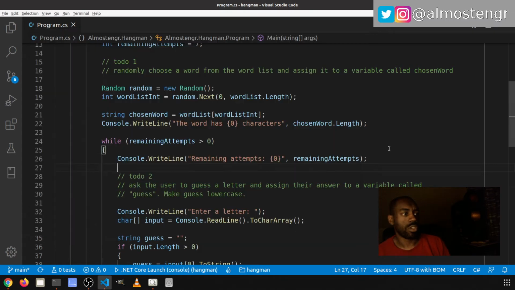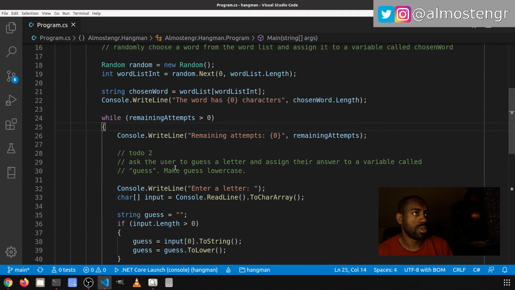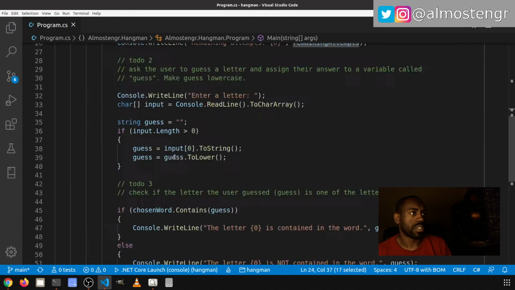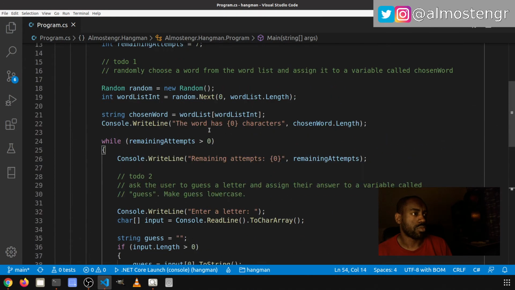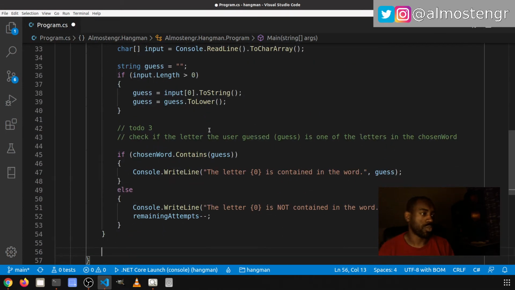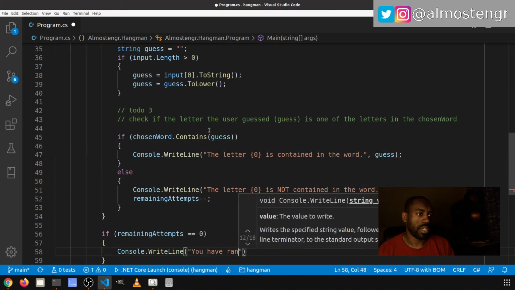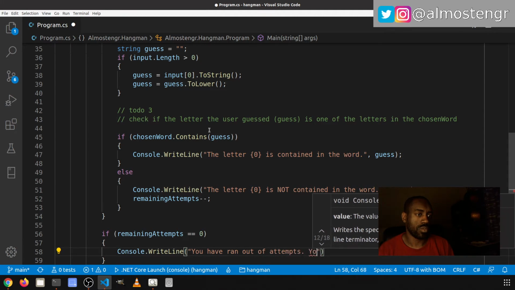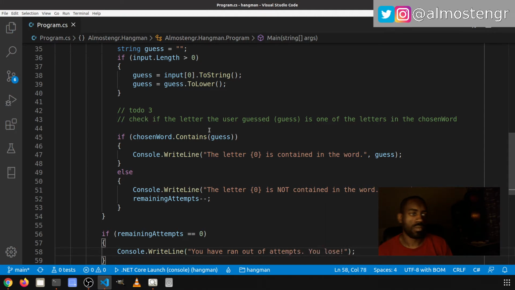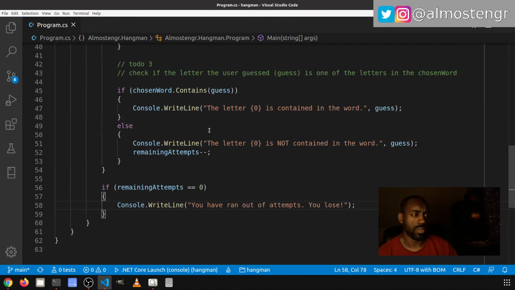Letters not contained in the word, and if we exit the loop, we need to put a condition there that checks to see what happens after we exit the loop. There should be 2 conditions where you exit the loop: if you run out of attempts or if you get the word correct. Right now we're working on the attempts portion. So if remaining attempts is equal to 0, then we want to console.writeLine, you have ran out of attempts, you lose. I know that's a crude message, but that's essentially what has happened.